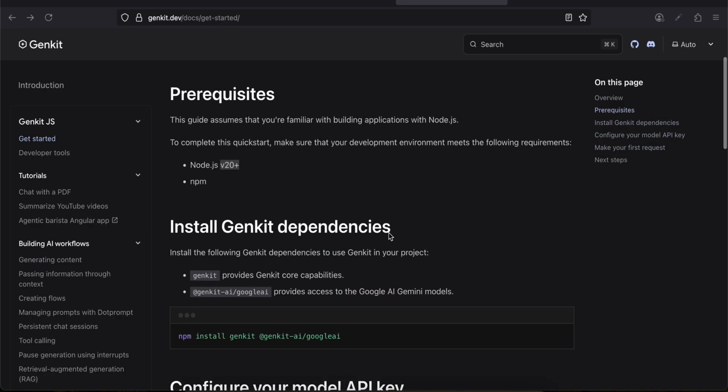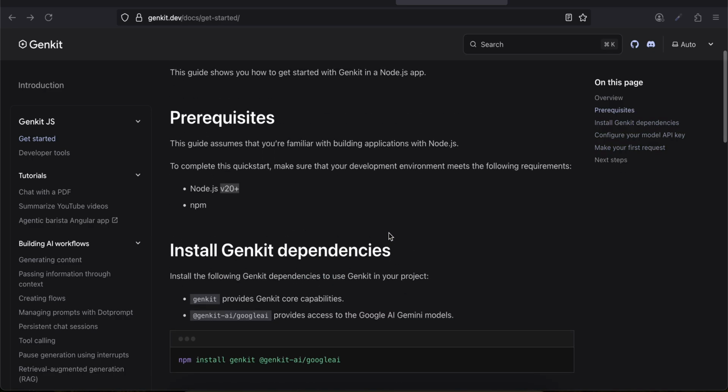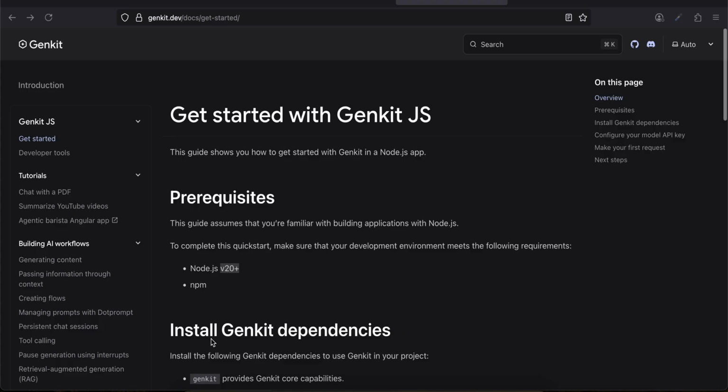In this video I will show you how to define and create flows in GenKit with NodeJS and Gemini. So let's get started. First you need to have NodeJS version 20 plus installed. I have already installed it on my system.